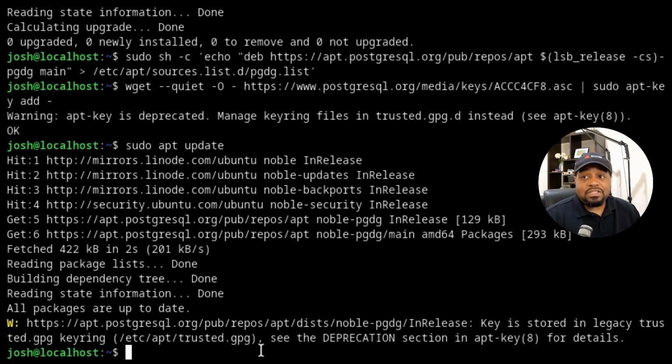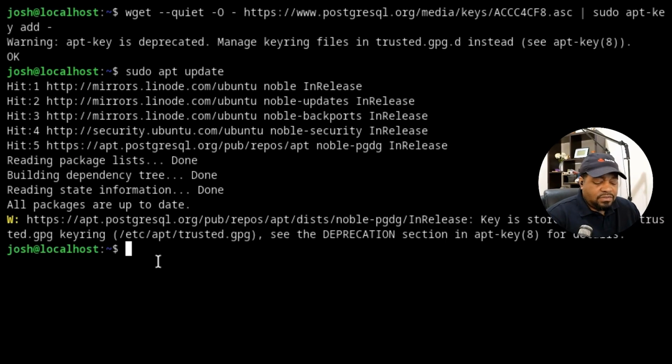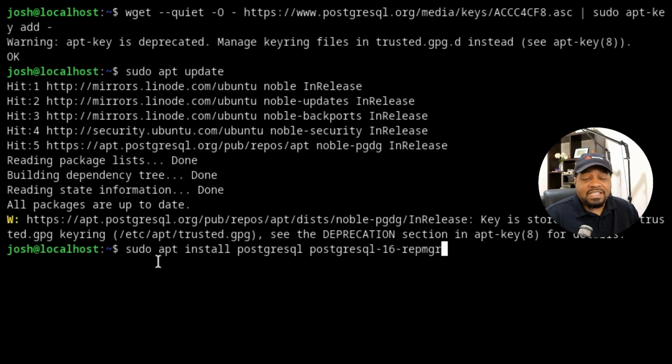But you want to make sure the versions match with Rep Manager and PostgreSQL. The most up-to-date Postgres is 16, and that will be installed on here. All you have to do is type sudo apt install and then PostgreSQL and also Postgres with tag 16, and that's the rep manager right there. So we install both of those packages at one time.